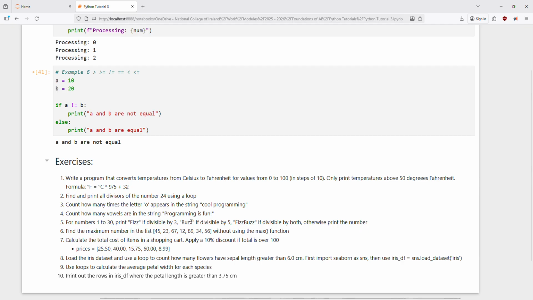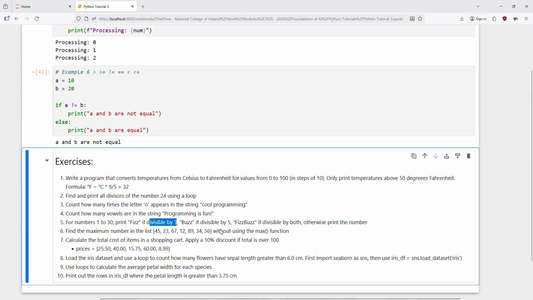This number 5, fizzbuzz, again, modulo 3, modulo 5. Here, number 6, try to find the maximum number in the list without using the max function. So there are a few ways to do this. Number 7, calculate the total cost of items in a shopping cart. So just loop over all the items and sum them together. If the total is over 100, apply a 10% discount to the total.